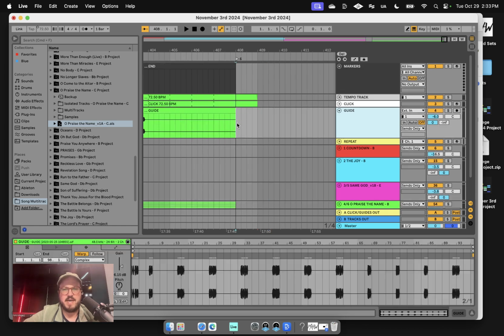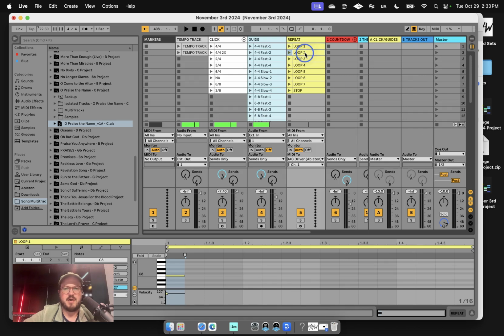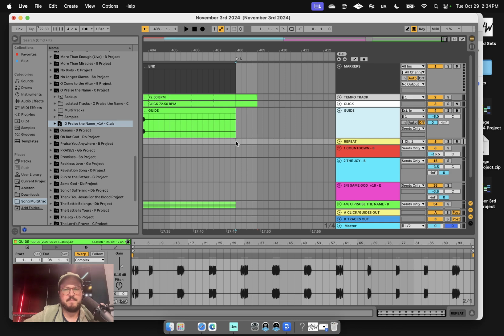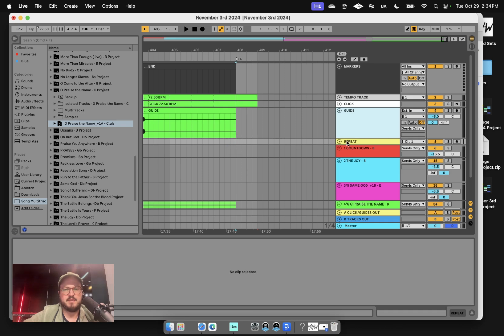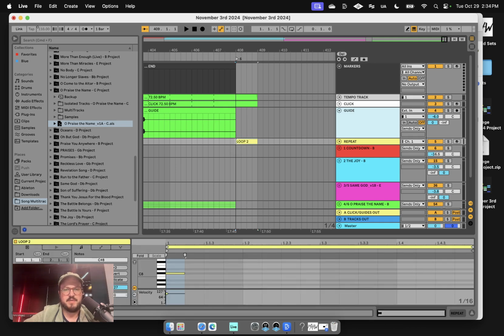Then we press tab to go to session view. We copy loop 2. If we copied loop 1, we would have an issue because that would give us the same MIDI cue for 2 different looping clicks, and Ableton won't like that. So we want to copy loop 2, press tab to go back, paste it on our repeat track right where our locator is that we just created.